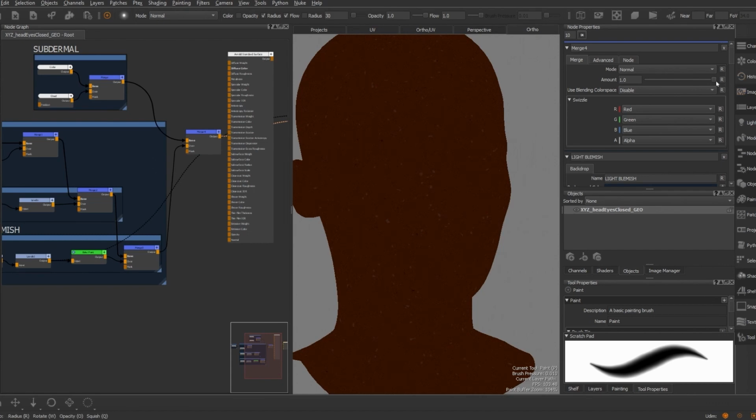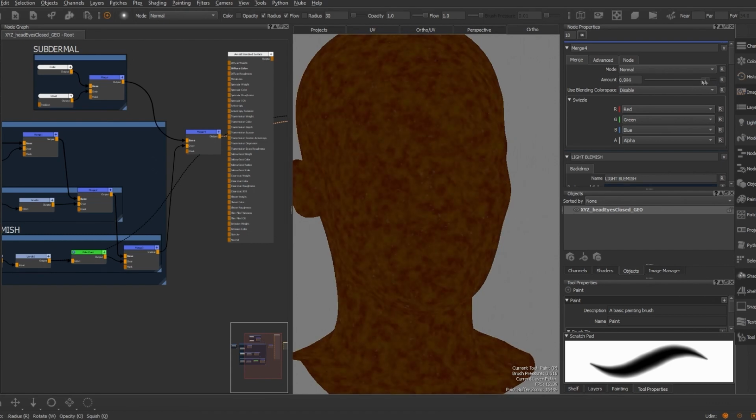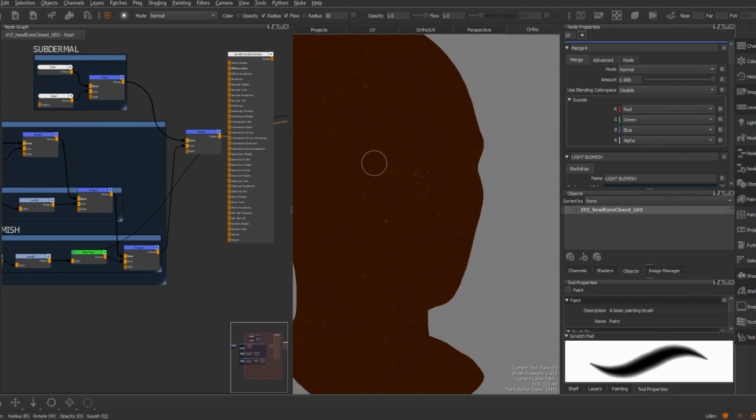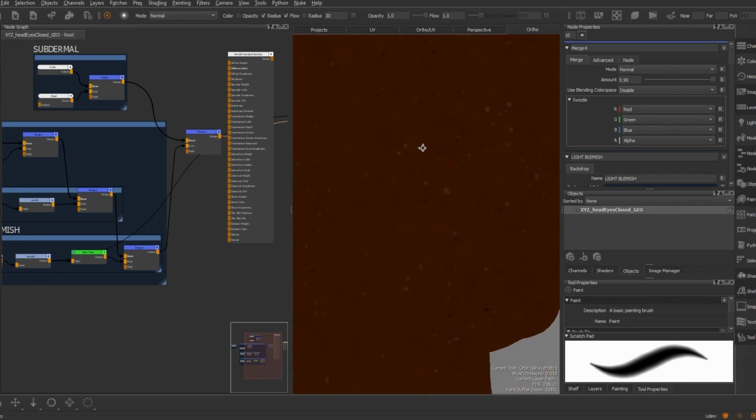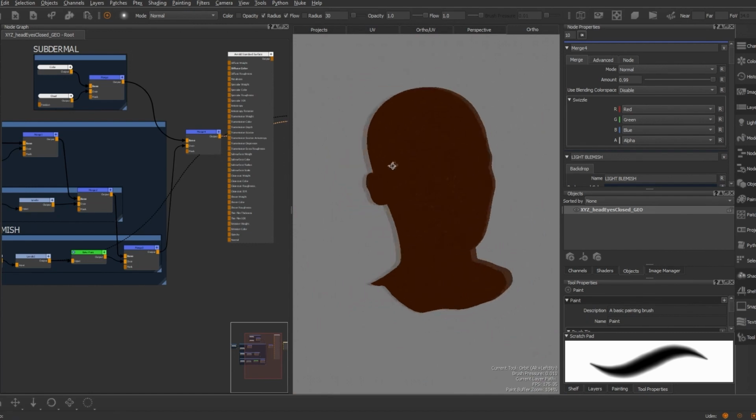And then inside of the node properties, if I turn down the amount, you can see those yellows and reds of the subdermal coming through. We want this to be very, very subtle and not very overpowering. So we are going to change the amount to 0.99. And there we can see just a very subtle breakup in color.